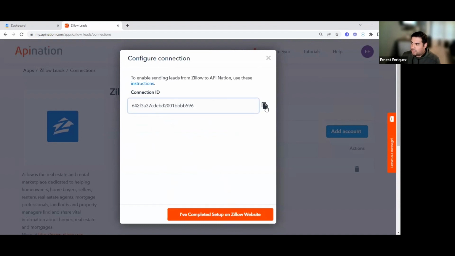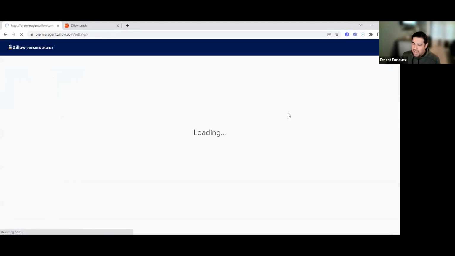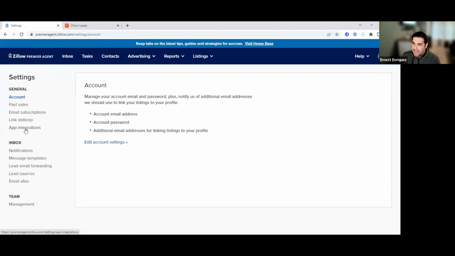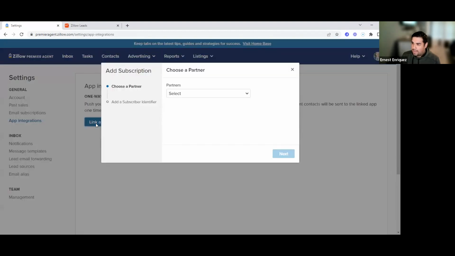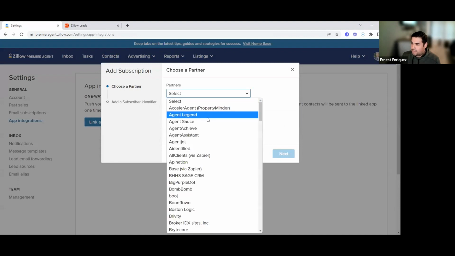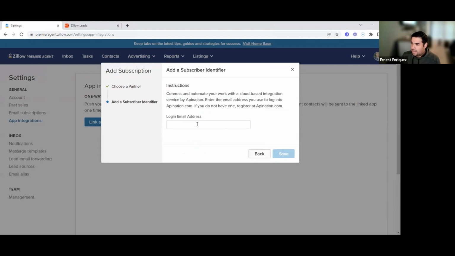And then what you're going to do is take it over to your Zillow Premier Agent profile. Once you're on here, you're going to click on your profile in the top right corner, and then you'll click on Settings. And inside of Settings, there's going to be this App Integrations option over here in the menu or in the Categories section. So you'll click on that. And then once you're in here, you're going to click on Link App. And then under Partners, you should see API Nation. You'll select it, you'll click Next, and then you'll select your login email address.